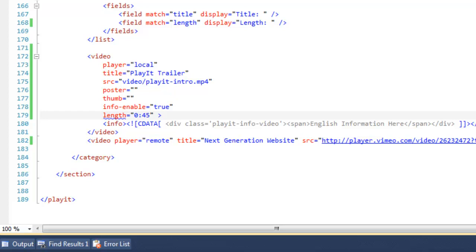Now poster and thumb, these are images that you want to represent your video, and the poster is shown on the tile view and the thumb is shown on the list view, and it should be 48 by 48, while the poster should be no larger than 256 by 256. Now info enabled true, you can turn this information node down here on and off if you want to, on a video node by node basis. So if you wanted to temporarily disable that video button, you could do that by setting this equal to false.